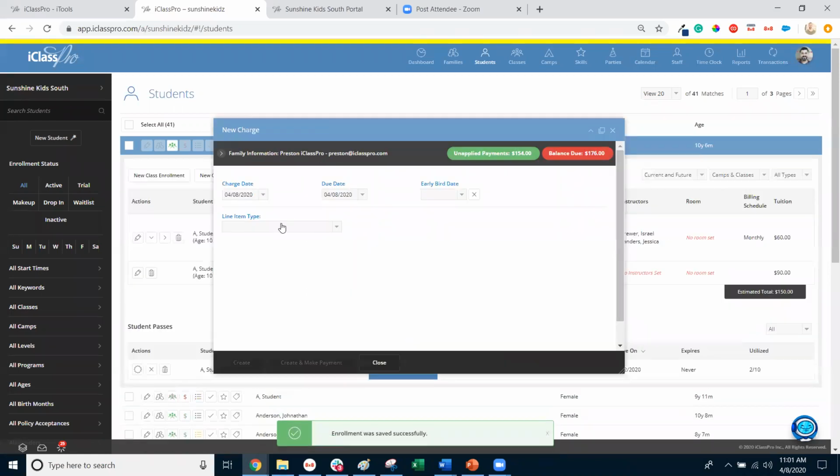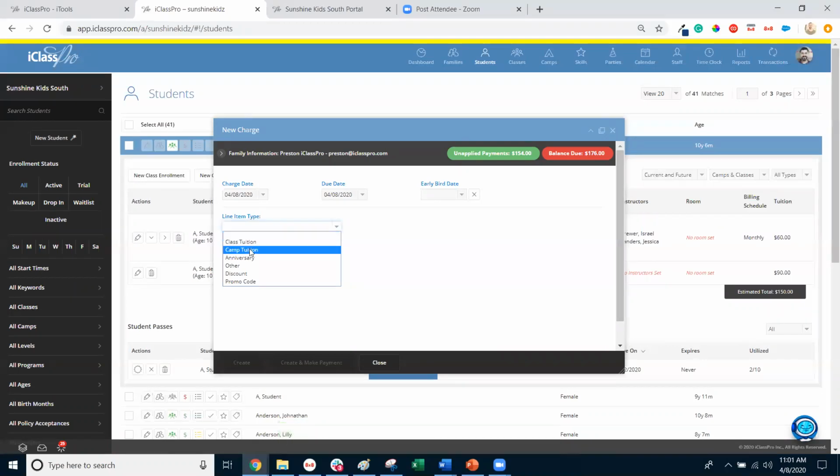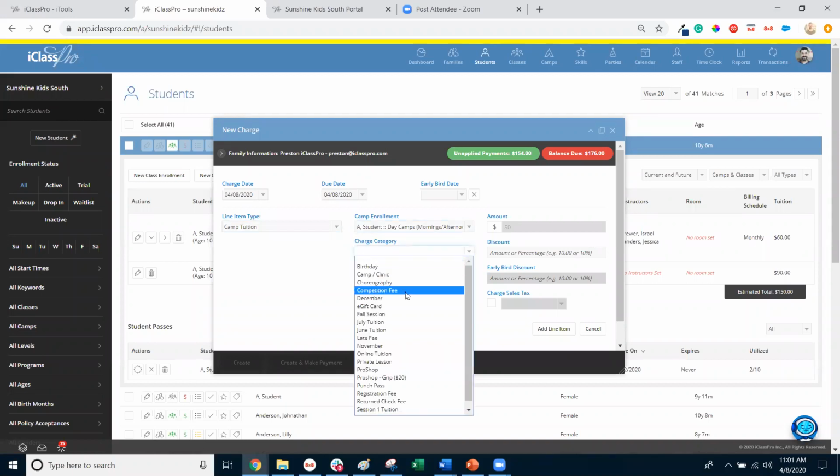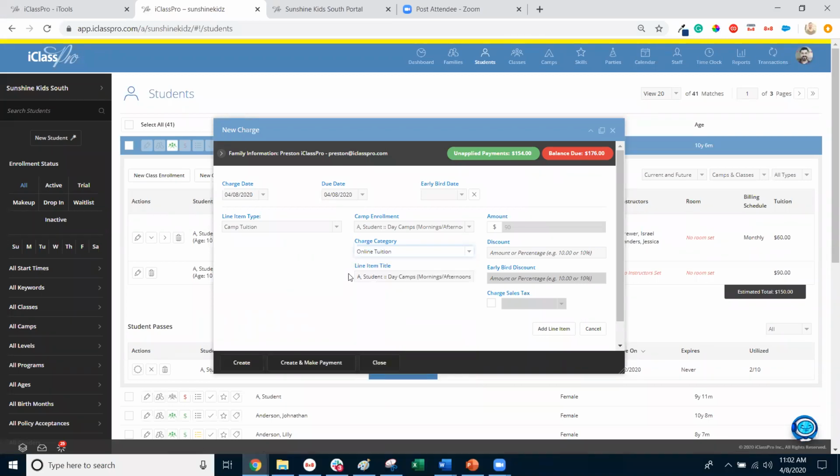I'll go ahead and show you this. So the new charge is going to be a line item type for camp tuition. You find the camp enrollment, which is right here. And as you can see, it'll automate that amount for you. So you really don't have to do anything. From there, you simply select whatever charge category is most applicable. Now, I'll just put online tuition here, but most likely you're going to have different charge categories like open gym or AM PM camps. And then you can add line items or create and make payment.